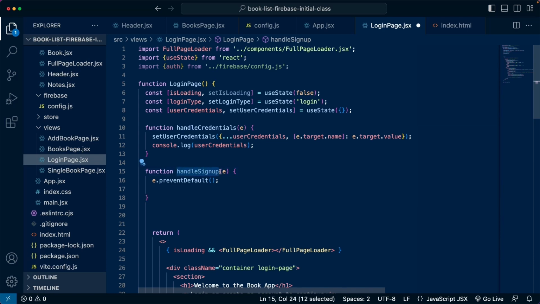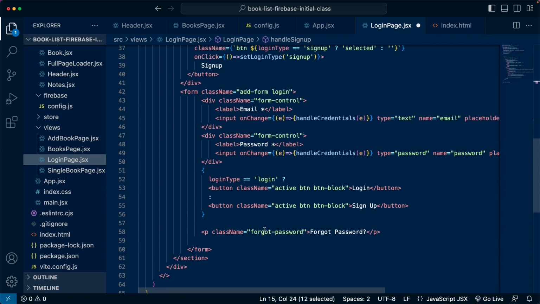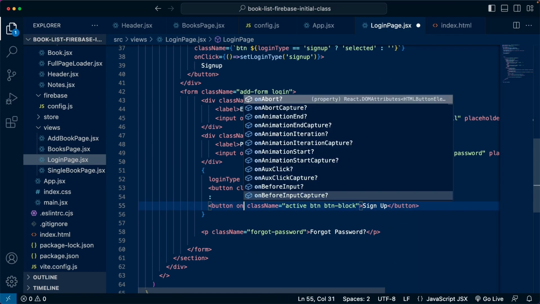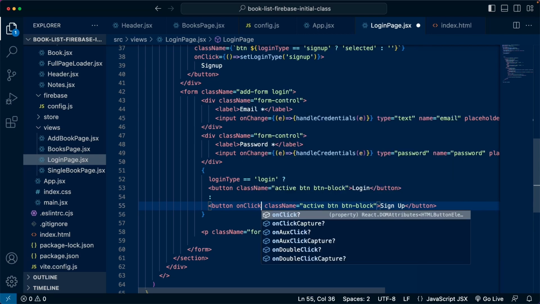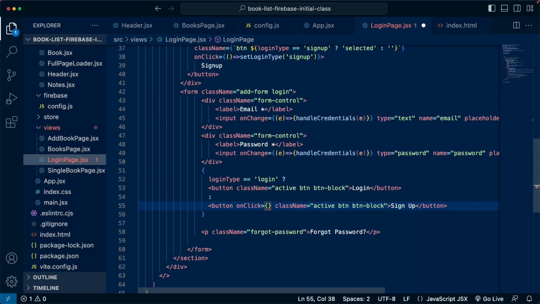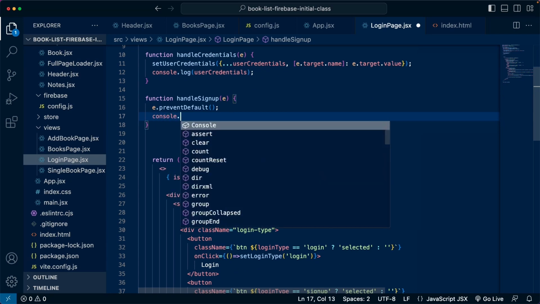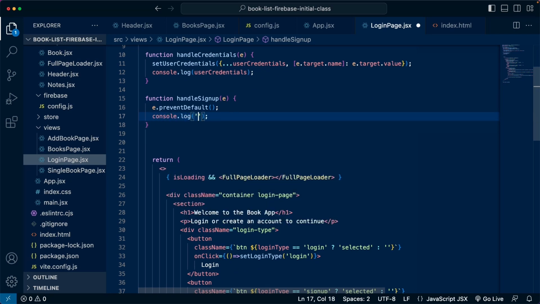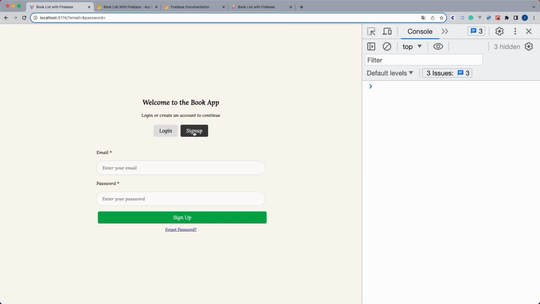Now we are going to copy this and let's go down here. Let's find that button. So here we have the button for the sign up. This is the one we want to attach this function to. So on click, we are going to call a function passing the event. This is going to be the handle sign up and we are going to pass the event with it. Now let's do a console.log here just to see if everything is working. When we click sign up, we can see that this is firing.